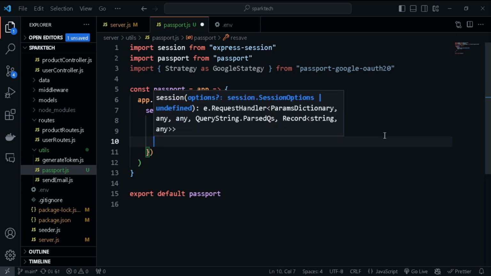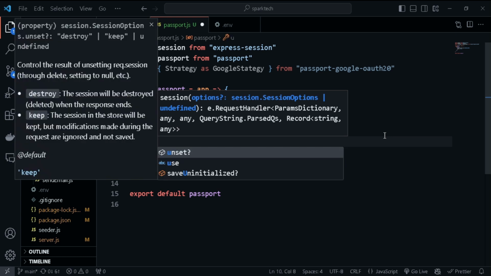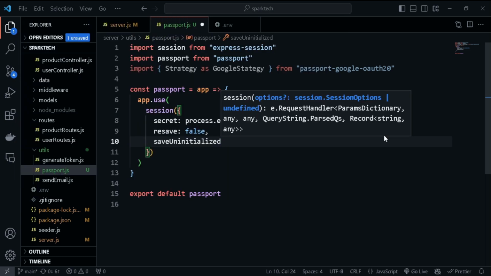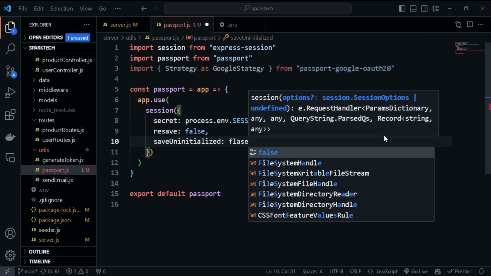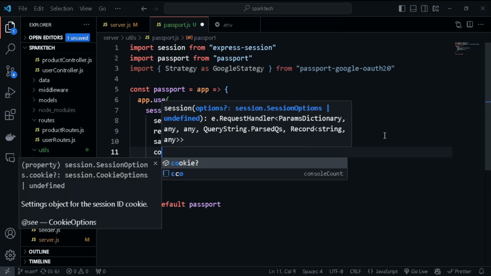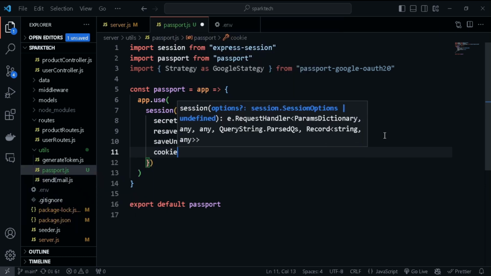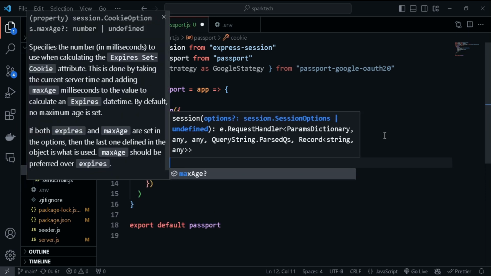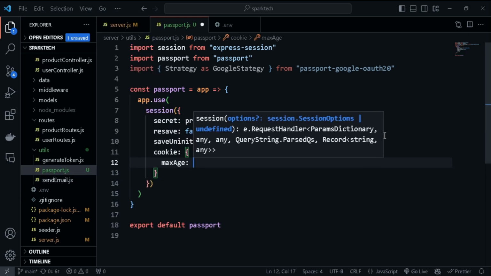So then we are going to save uninitialized, save uninitialized, and give this a value of false. Okay, and also we are going to give this cookie. Okay, so this is a cookie which takes in the expiration date.